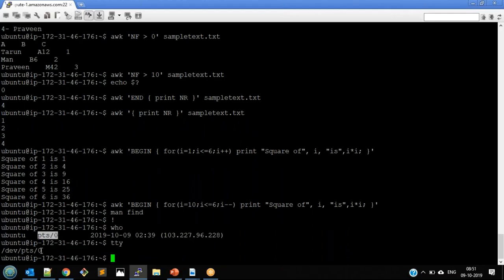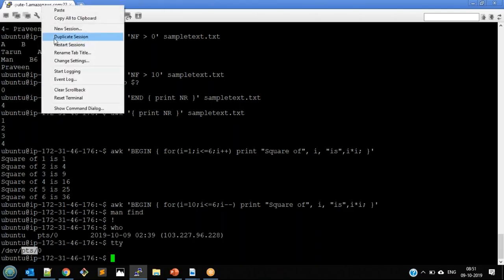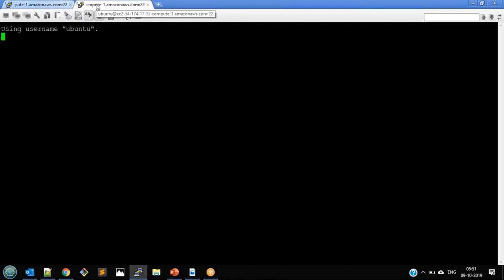PTS 0. There is something called PTS 0, which is coming from /dev, which is again a system directory, right? So this terminal TTY is terminal type. This terminal ID or instance has a number. That number is nothing but a representation. Linux people wanted to represent with 0, 1. If I open another terminal, suppose I duplicate this session, and duplicate another session, how many do I have open now? I have 3.